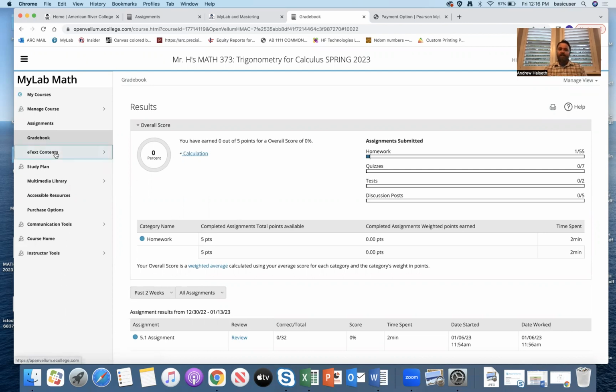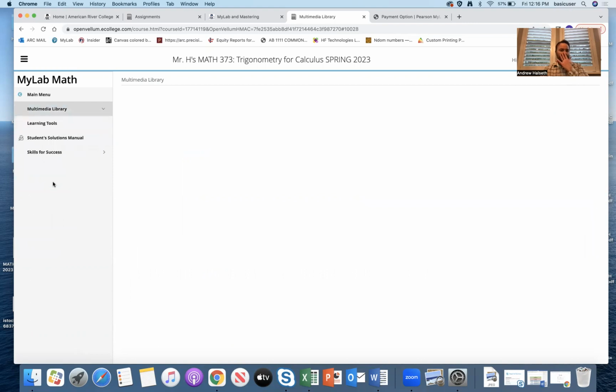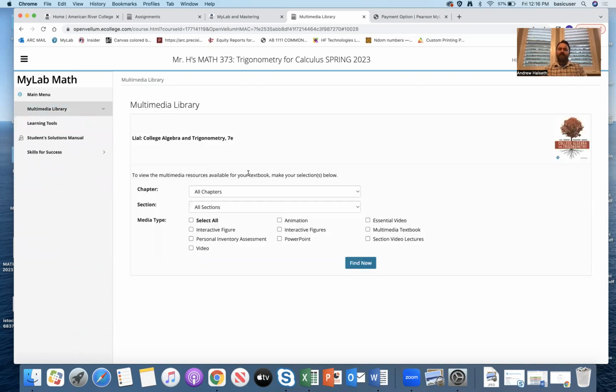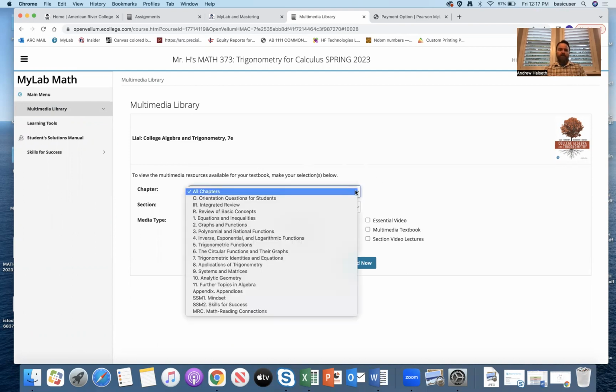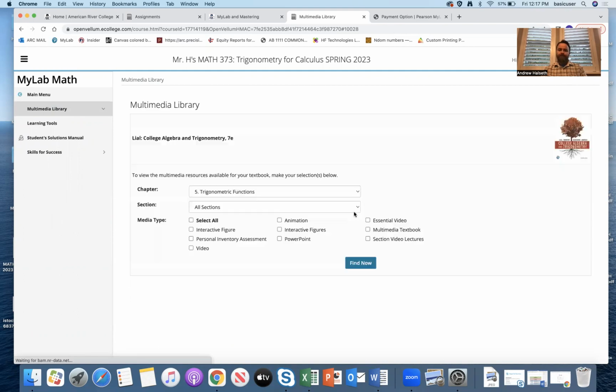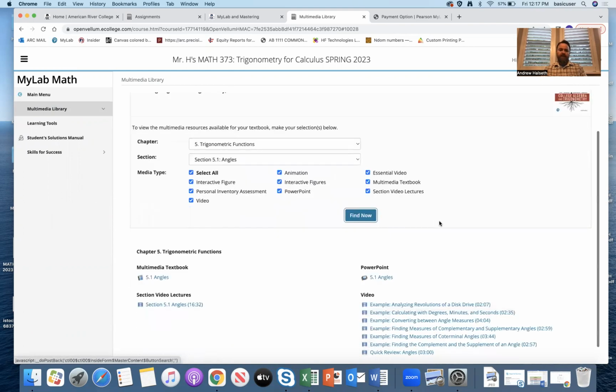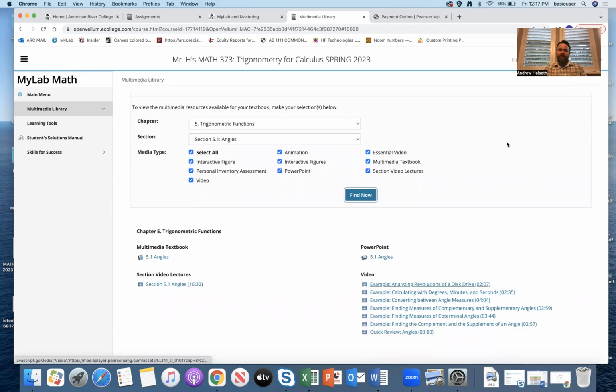Okay, and then there's your textbook. You have access to your textbook for the class. So if you like to look at the text before you start the assignment, in addition to the videos, go here in MyLab. Also this multimedia library is a good spot. There's a lot of things that MyLab gives you with your materials. Let's say you're working on that section 5.1 and just enter in the section. I like to select all just to see what's there.